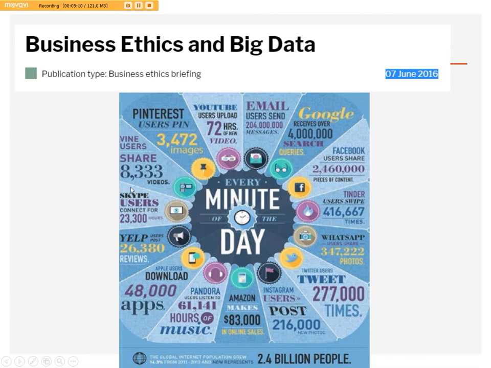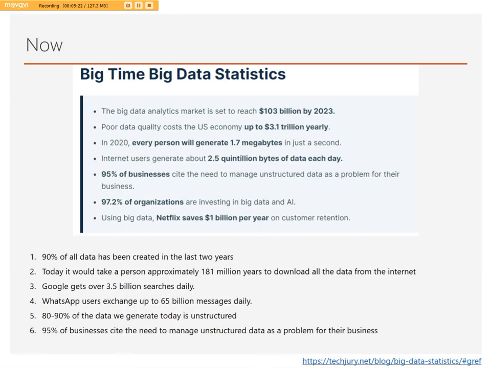Yeah, we still have Skype in there, but Vine, long dead. See how this feels like a long time ago. Imagine now how this has changed. Let's look at some statistics from 2020. It's saying that the big data analytics market is going to reach 103 billion by 2023. That is huge. That is huge.